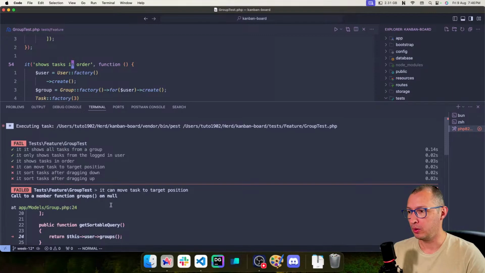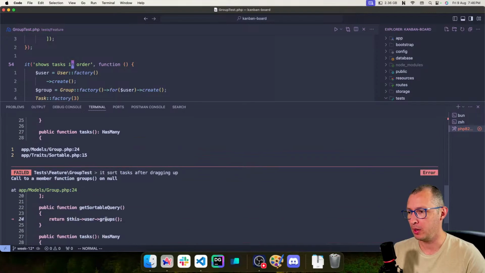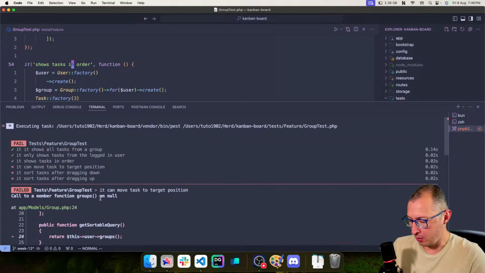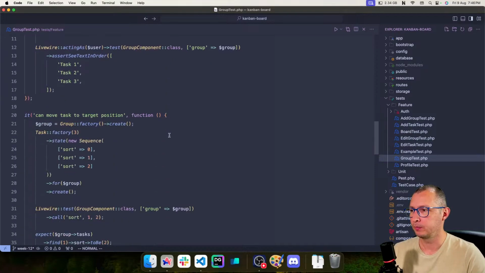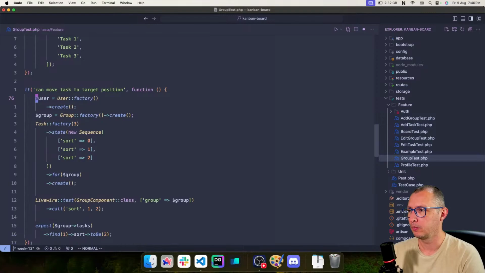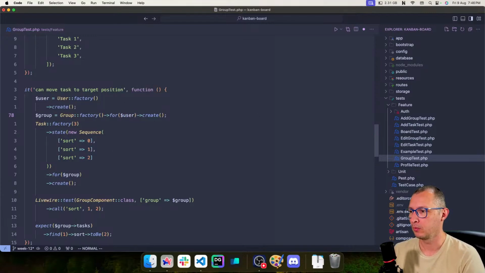Can move task to same problem, not passing the user. Same problem with the next one. Yes, let's fix all of those right away. They all have the same problem, that I'm not providing a user when creating the group. So let's fix that right away. Doing this. Then log in as that user.